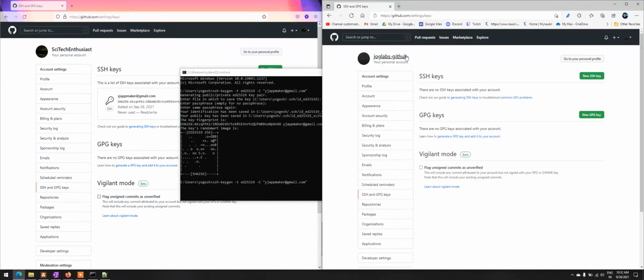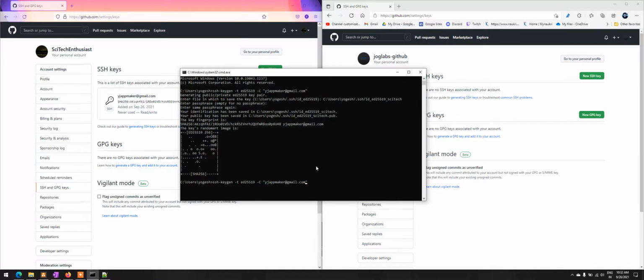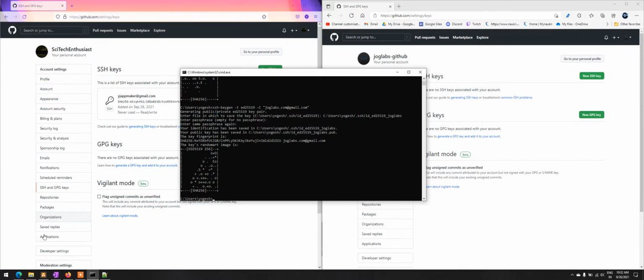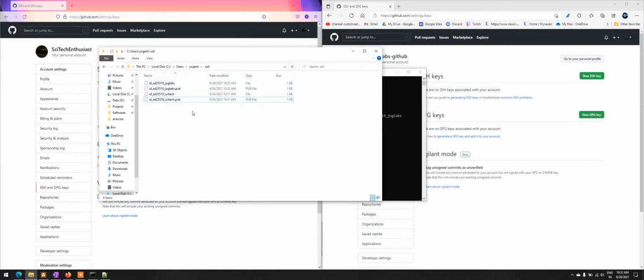Now let's move ahead with another key pair. This is the Zoglabs GitHub account, and I would like to generate another key pair for this account. I will enter my email ID. Again it is asking me where I want to store the key pair, so I will customize the file name for identification. Here my username, let's say, is Zoglabs. Enter, enter, continue. As you can see, now we have four files. These two are for the SciTech user and these two are for Zoglabs.